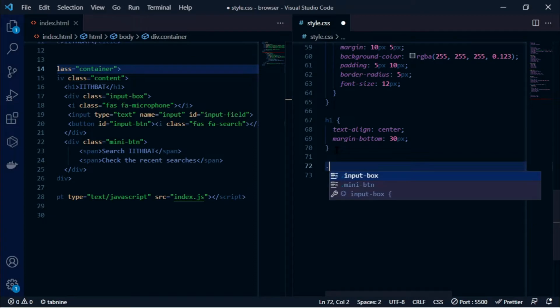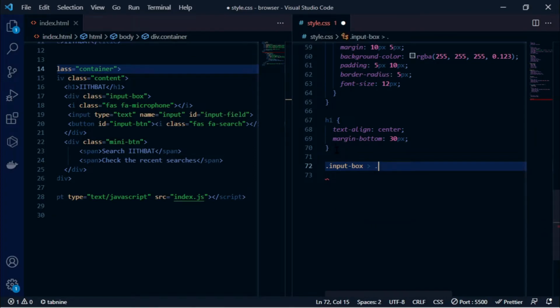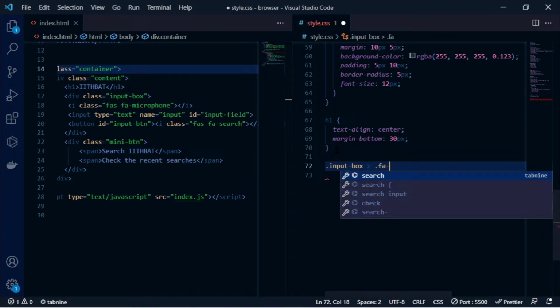Let's say input box. This is a cool CSS trick you will really want to know, because this is pointing to the child element, and if there's no child element having this name, my friend, this style will not be applied. So the child element has a class called FA microphone, something of that kind.